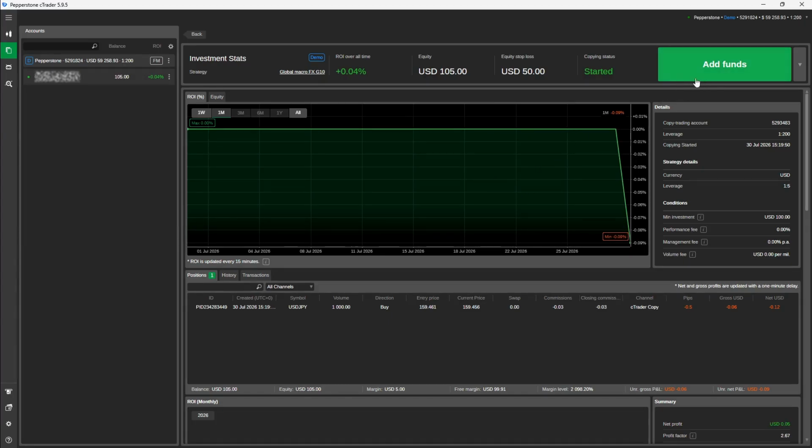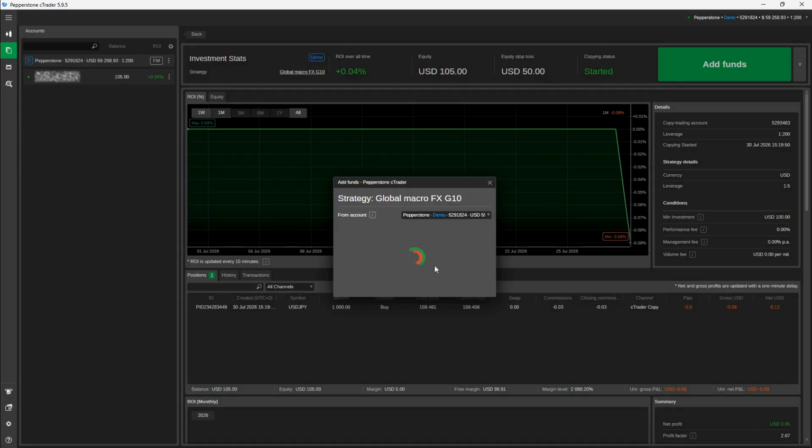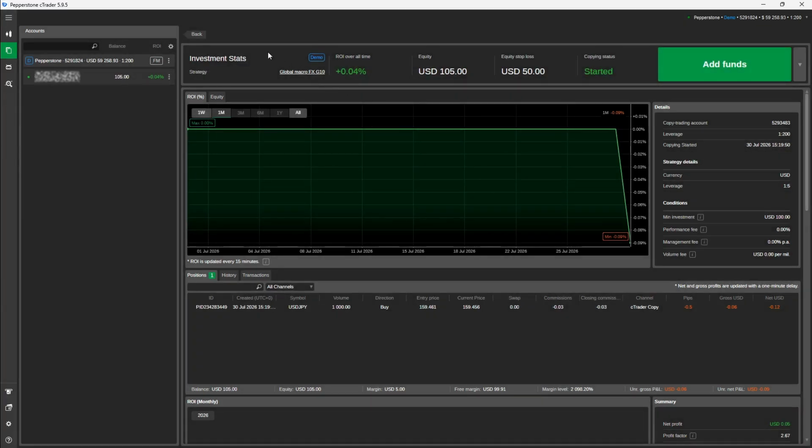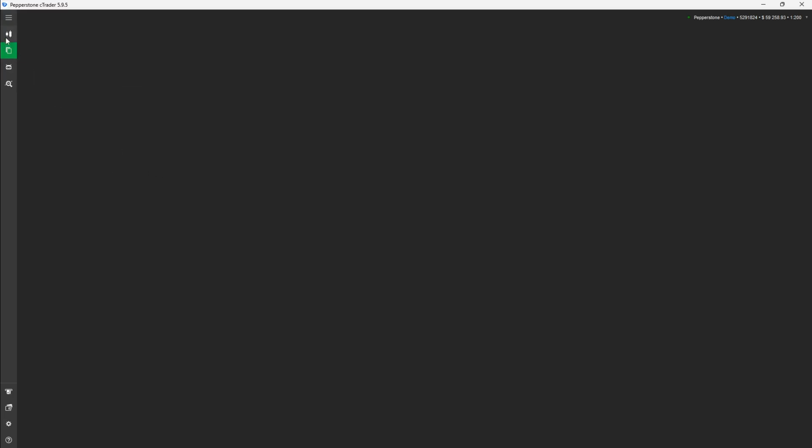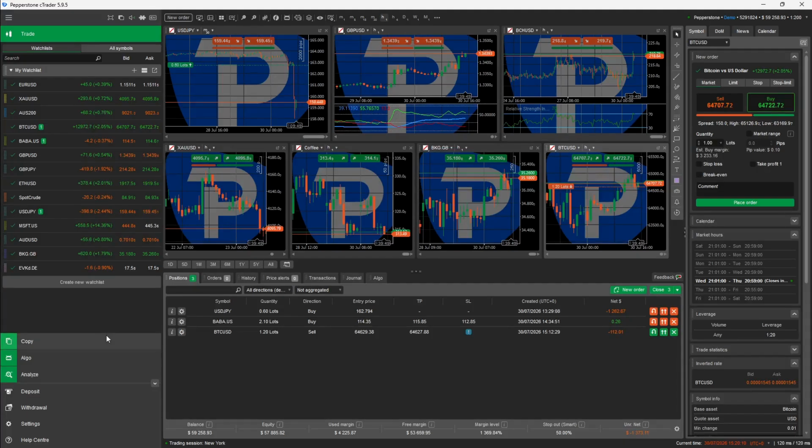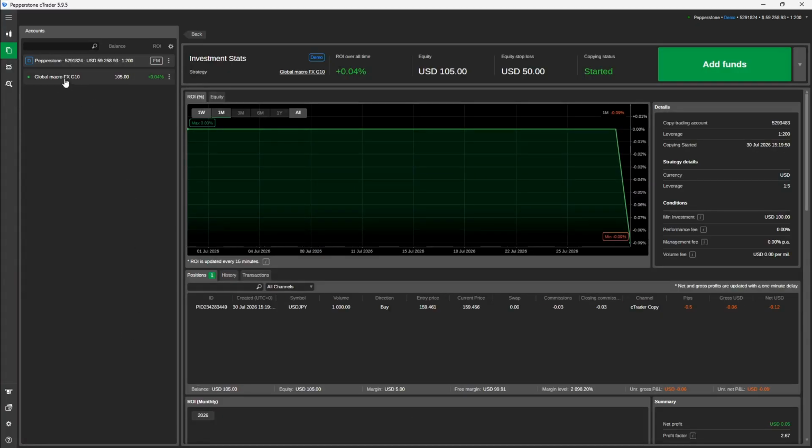The platform will then begin adding the selected strategy to your copy trading portfolio. Give it a moment to process the request. Once the setup is complete, wait for the strategy to appear in your copy trading portfolio. Then go to your copy dashboard and verify that the copied strategy is listed there. This confirms that the strategy has been added successfully and is now active in your account.